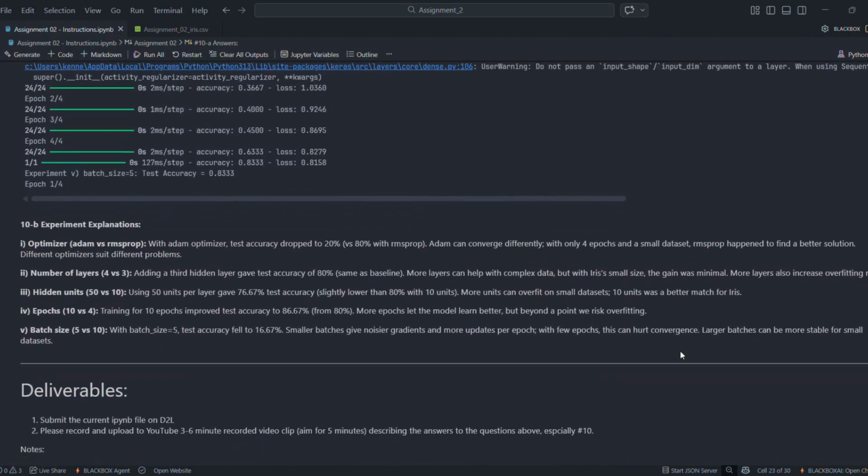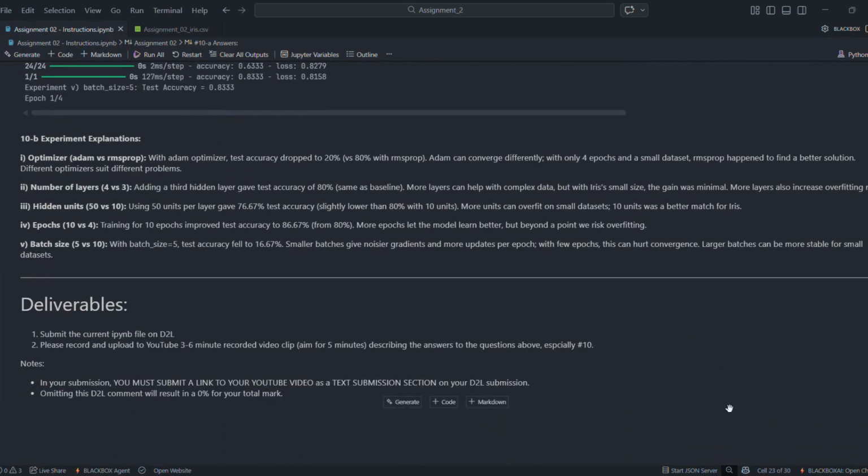And here is a little explanation. So that concludes my walkthrough of the IRIS multi-class classification and answers to question 10.